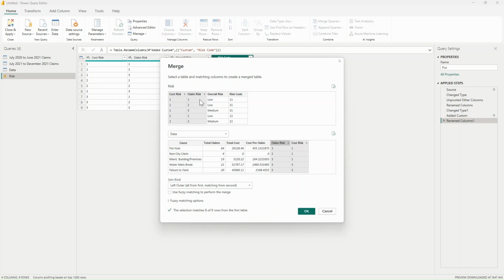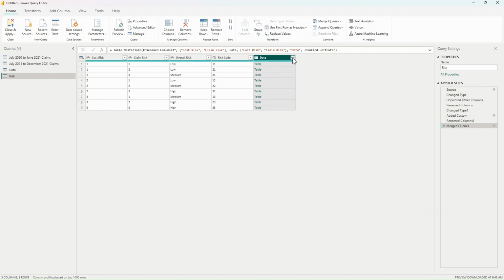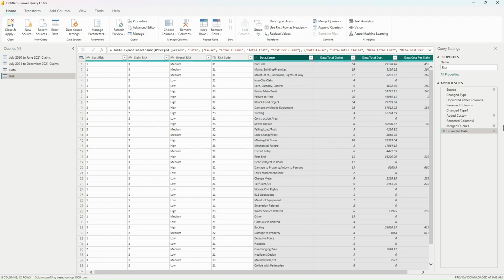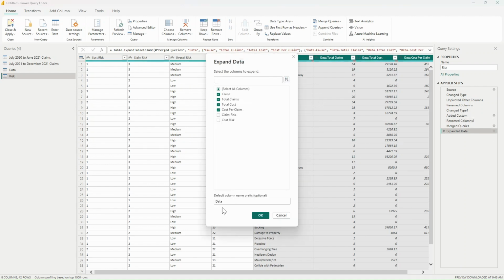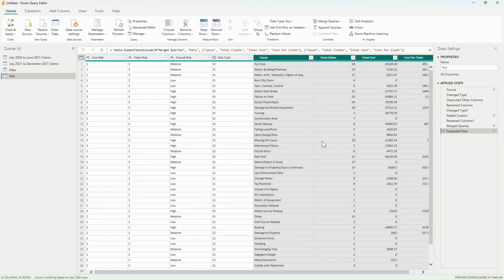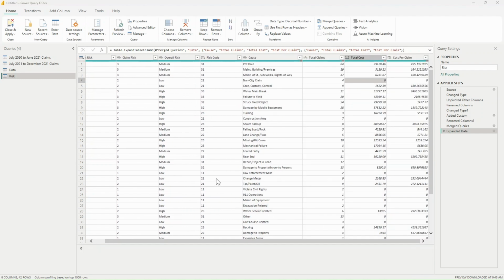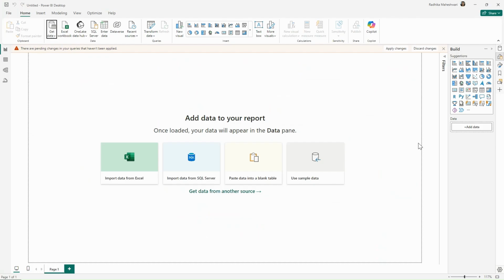So cost risk is number 1, claim risk is number 2, and we have to do left outer join as that's what given in the challenge. And I'll click on OK. Now we just need to expand this, and while expanding we don't want this claim risk and cost risk. We only want these 4 columns, and I'll click on OK. Let us just edit this. We don't want any prefix, so I'll just remove this and click on OK. Now that this is done, all our transformations are applied, and now I'll click on close and apply.